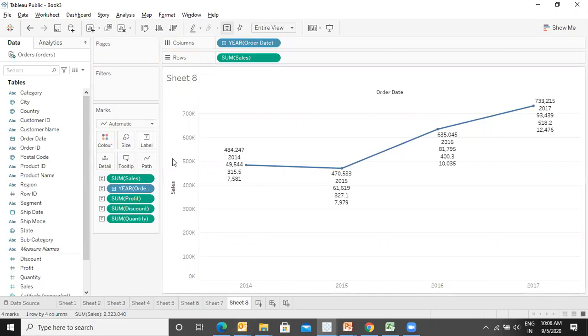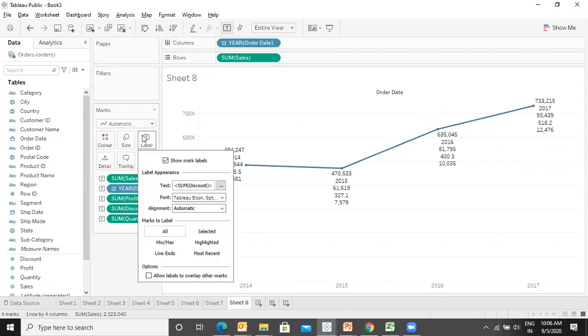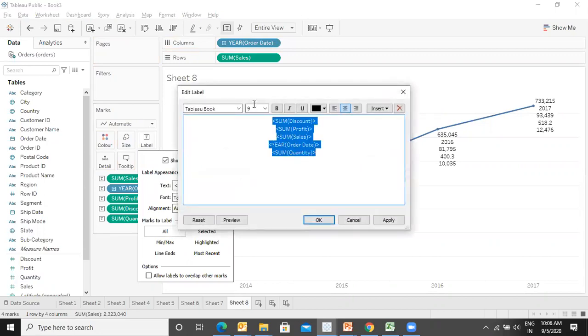And if I want to format this, I can simply double click on the label, click on these three dots, and format this. I can make it bold, I can change the size, and I can change the color.